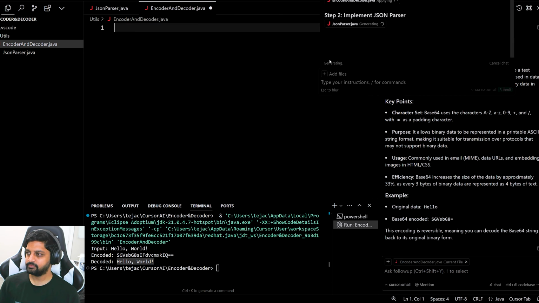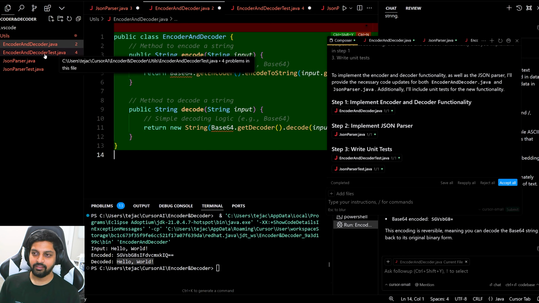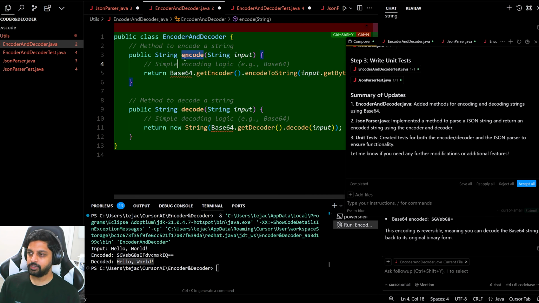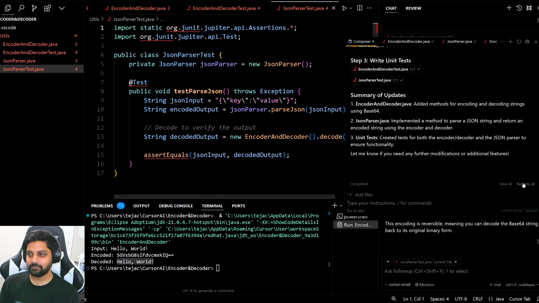As you can see, it used the existing files encoder and decoder, also JSON parser. It also created EncoderDecoderTest.java along with JSONParserTest.java. Now, what you can do is go to each and every file and see the diff. So encoder and decoder looks fine to me. Here are the unit tests and JSON parser test. If everything looks okay to you, all that you need to do is click on accept all, where it will save the generated code across all the files together at once.